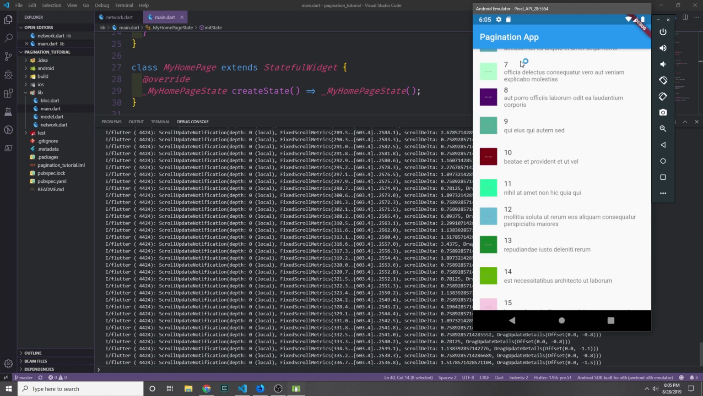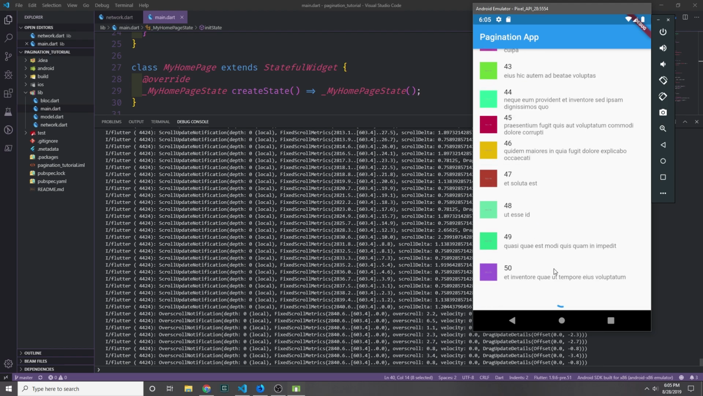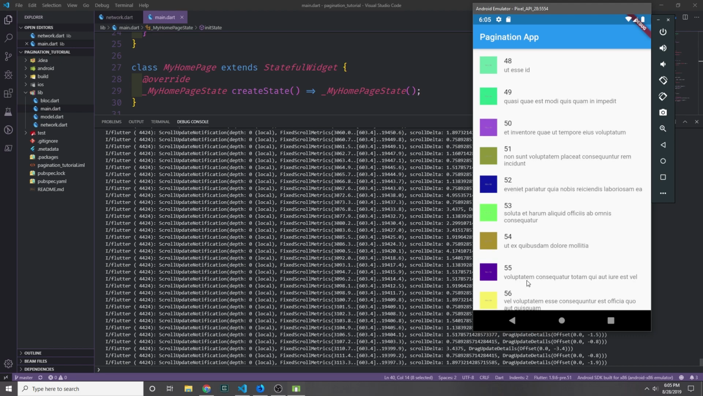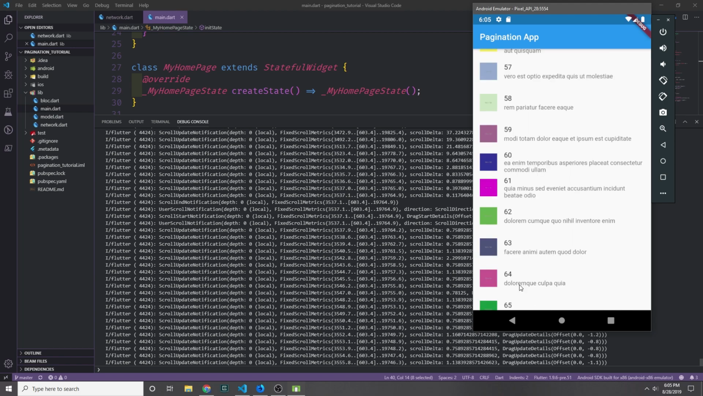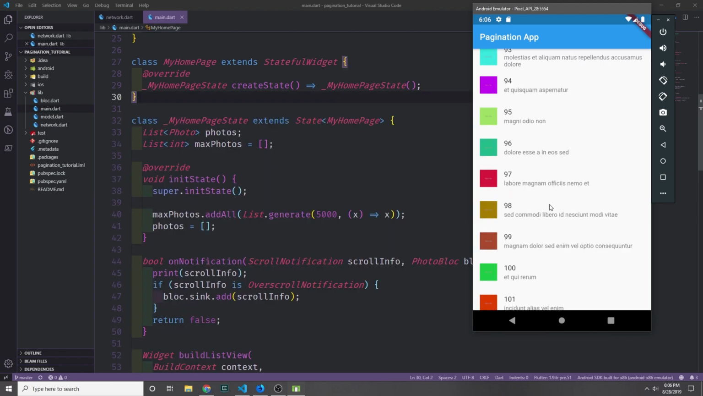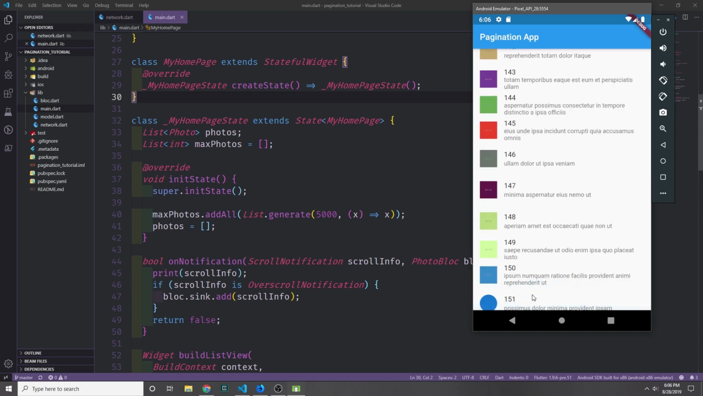Well, let's keep scrolling till we get down to 50. And once we hit 50, you can see that we have our circular progress indicator, and then we get 51. And now we can continue scrolling all the way down to 100 before it will load again. And once we hit 100, you can see that it will load another page, and then when we hit 150, it'll go to load another page yet again.